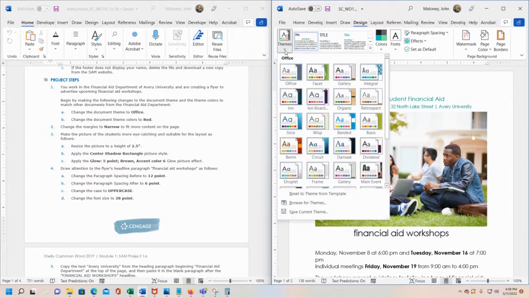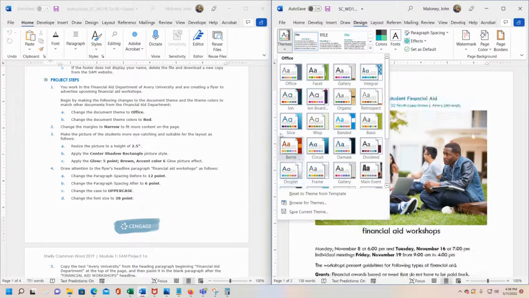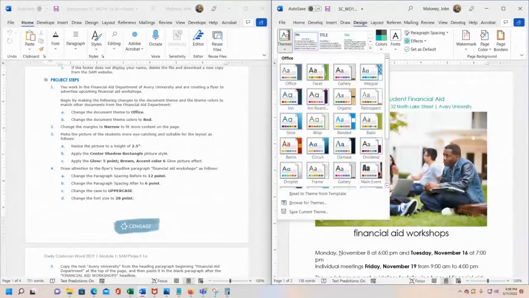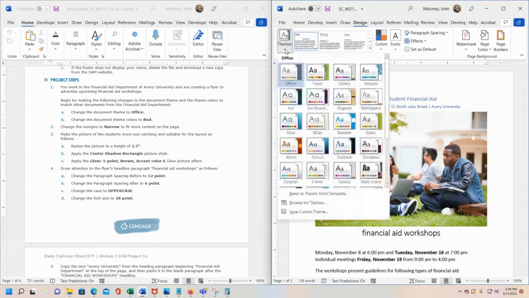So I click the down arrow for themes, okay? They want me to change the document theme to Office. Well, here are all the themes. The very first one says Office, okay? Office is the one they want me to pick, so I'm just going to click it. Now I click it, you may not have noticed anything, but it's different now. I'm going to click the down arrow again just to show you that Office is selected.